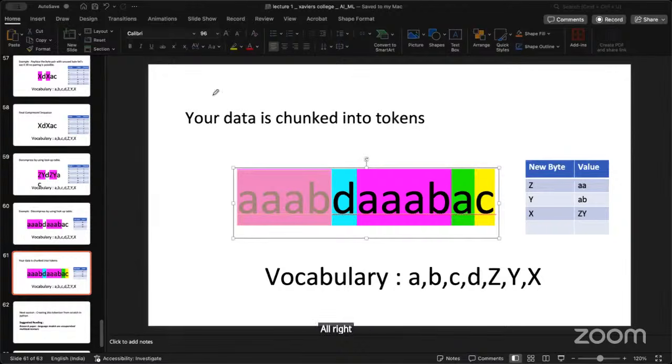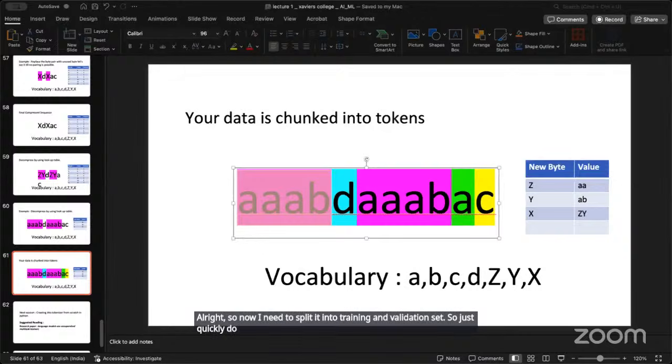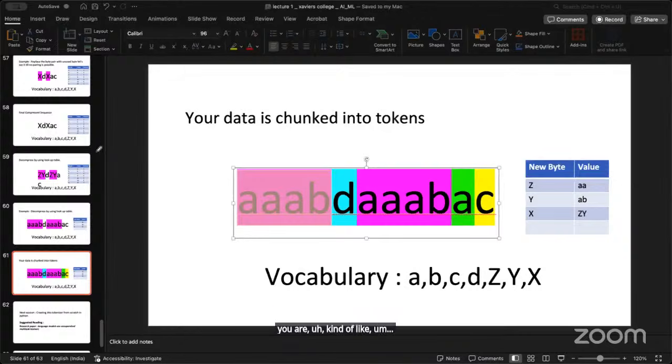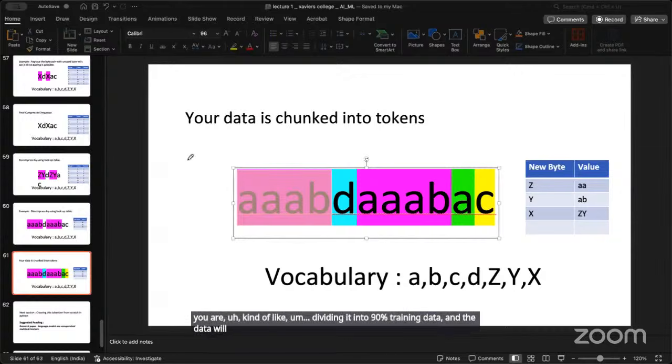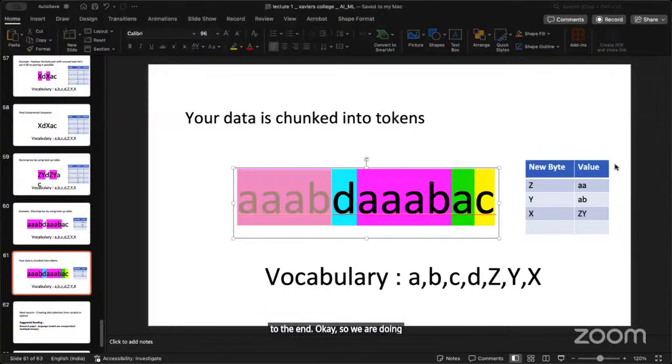All right, so now I need to split it into a training and validation set. So just quickly do this as well. You divide it into 90% training data, which will be from 0 to n, which is 90% of 13 lakh 36,456, and validation data will start from after that 90% to the end. Okay, so we are doing this. All right, so perform this as well.